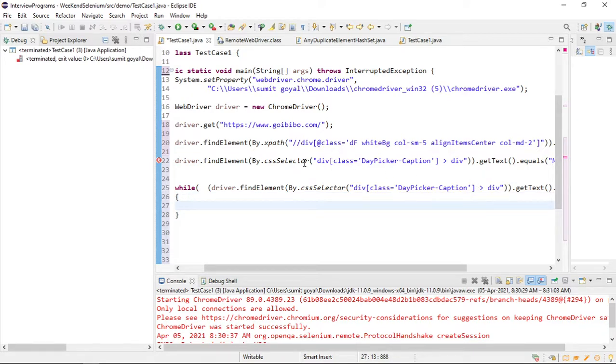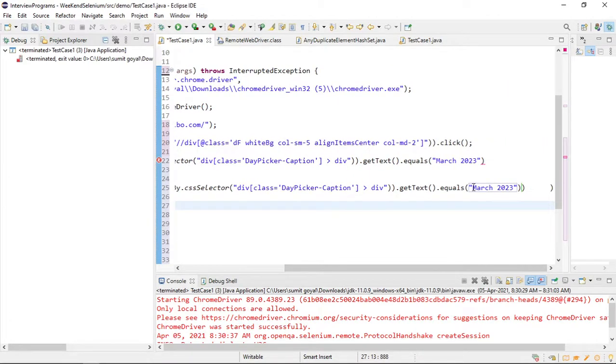So this part is clear to everyone, what we are trying to do. I'm just comparing. I want to select March 2023. So that's why I'm giving it like this. Is it clear to everyone?